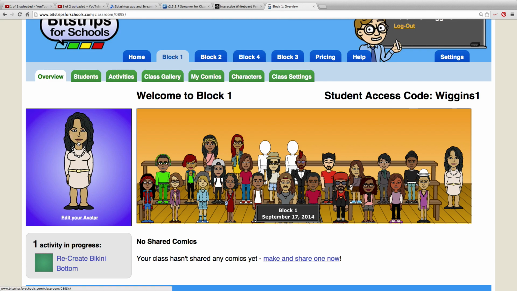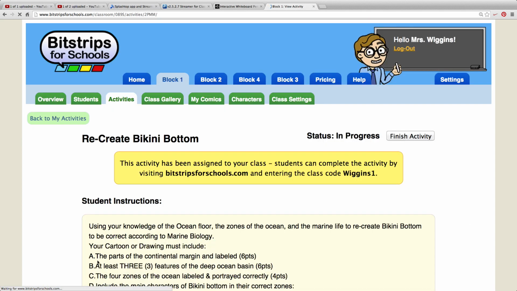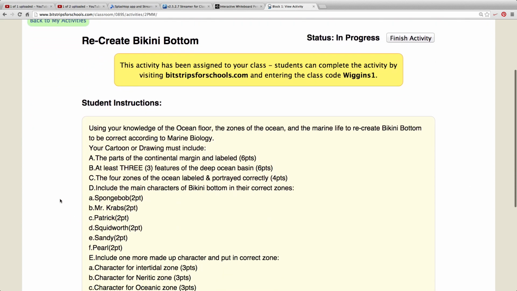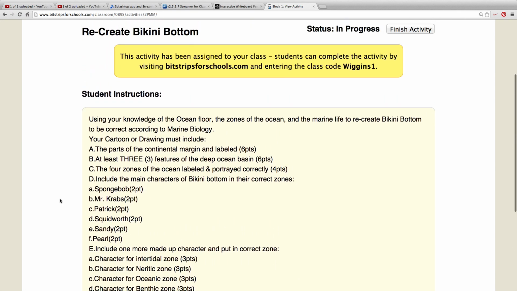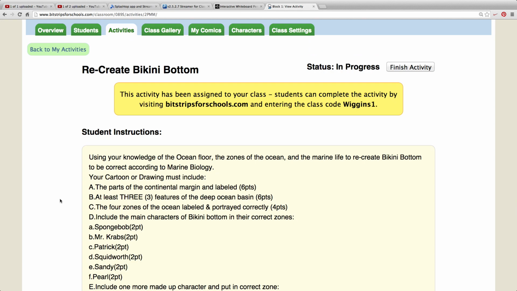When you log in, you will see your avatar here, correct? Right underneath your avatar, you're going to see it says 1 activity. That activity is the title of your project. It says Recreate Bikini Bottom. You will click on that activity. And when you do, you will see the same instructions that I just went over with you on your rubric. So if you don't have your rubric in front of you while you're working, those instructions are always there for you.